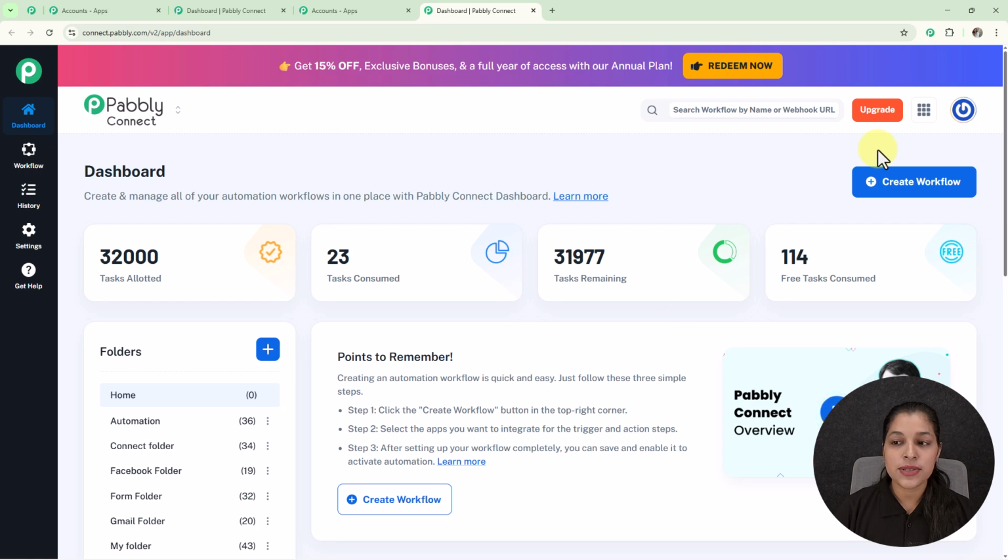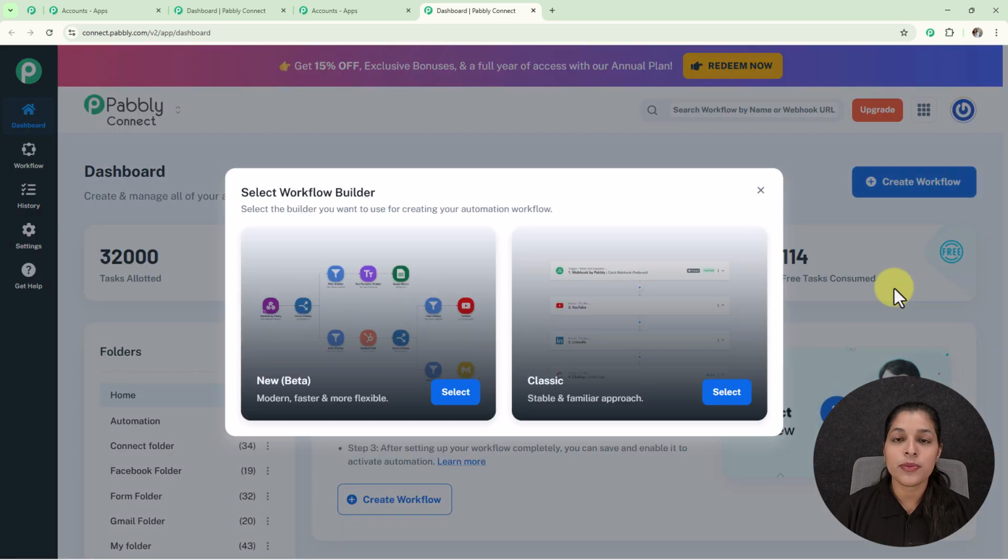So for that, you simply have to click over this create workflow button, and you will be getting this option for selecting the workflow builder. So here we are getting two workflow builders, that is beta, which is modern, faster and more flexible, and another workflow builder we are getting is classic, which will provide you a stable and familiar approach. So here I am going to use this newly launched workflow builder beta.